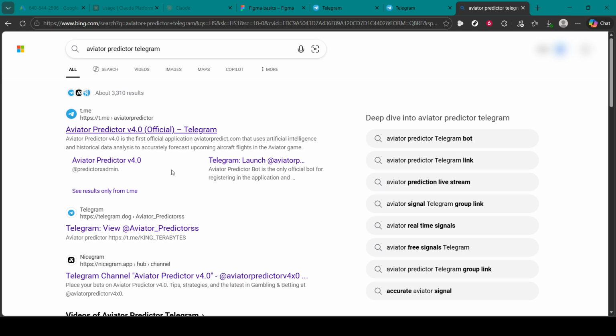Now, scan the results and look for the entry labeled Aviator Predictor v4.0 official Telegram. You're aiming for the result that points to an official Telegram page or a t.me link. That matters because it's the clearest way to reach the bot or channel without going through third-party sites. When you find it, click the result.